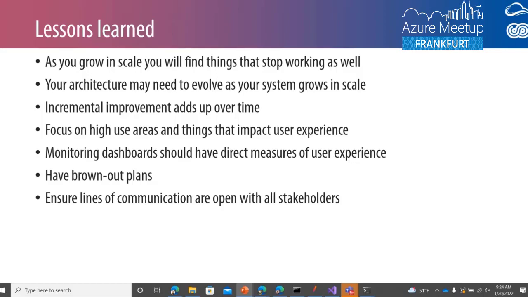Your monitoring dashboards must have real user measures. You know, having CPU and RAM, that's great. But if you don't know how your users are experiencing your website, you're doing it wrong.